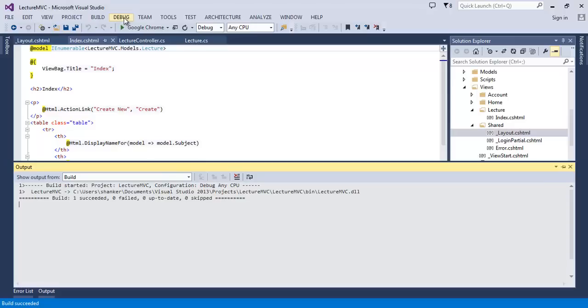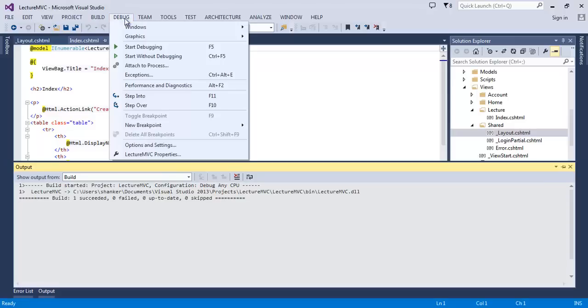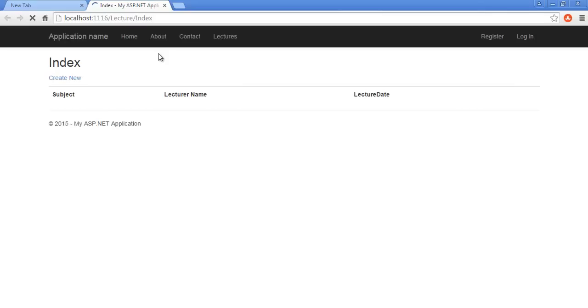And now go to debug, and here click start without debugging. Now this is the index page. Here are the subject, the lecturer name, and the lecture date. Right now in our database there is no value, so it's blank. And here's the link for creating a new lecture.